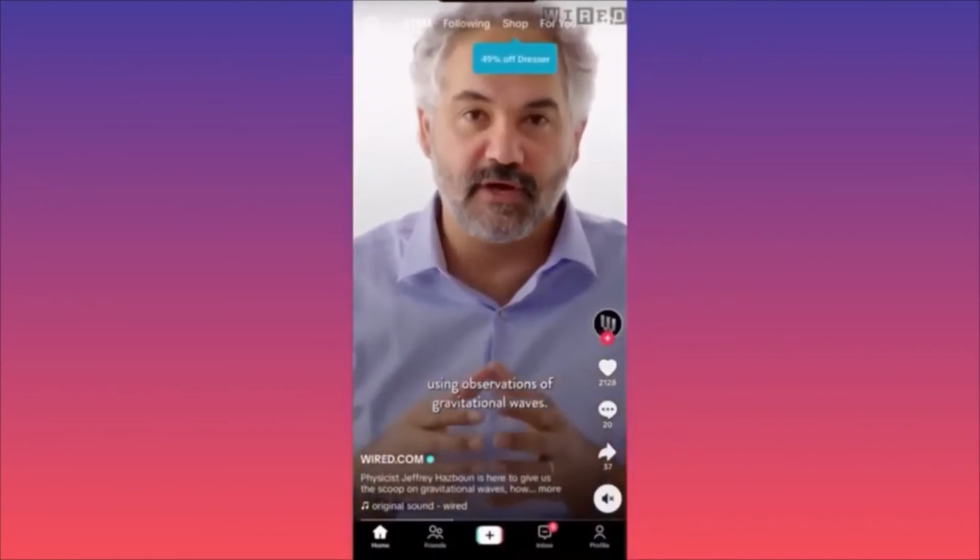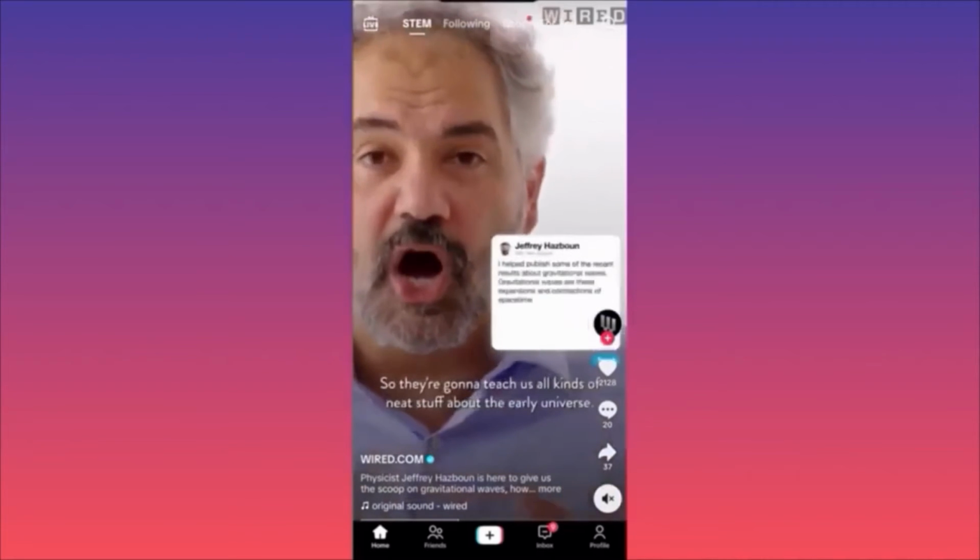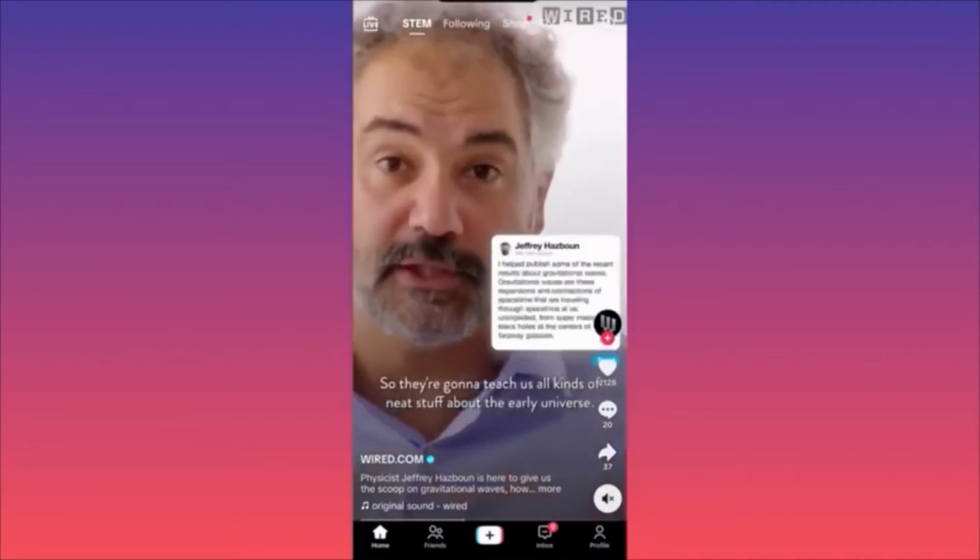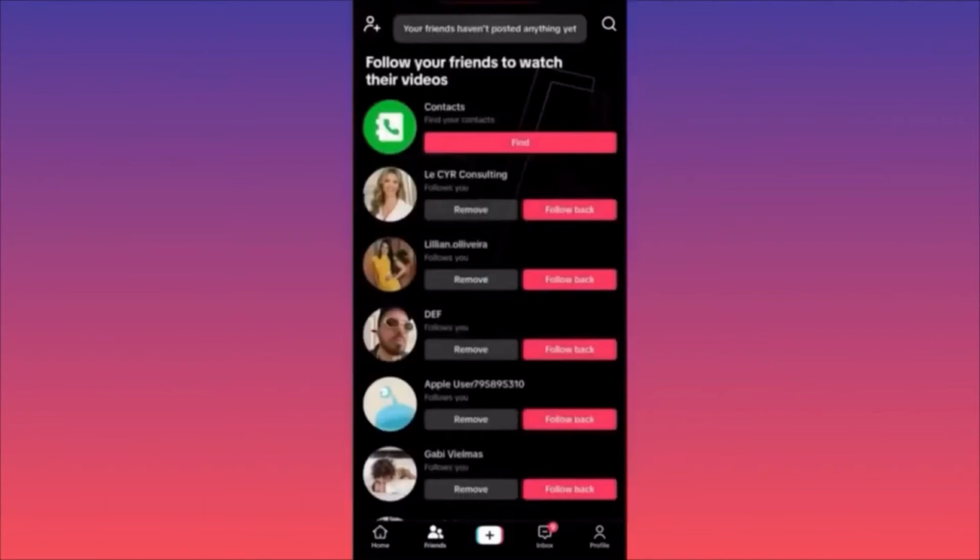Now, if we focus back down again on the lower menu, the second option will be friends. When you click on friends, this will be people that are either added from your Facebook list or your contact list on your phone, because TikTok will ask you, are you willing to give them permission to add people from your contact list? Or this will be people that TikTok presumes or speculates that you might know from somewhere.